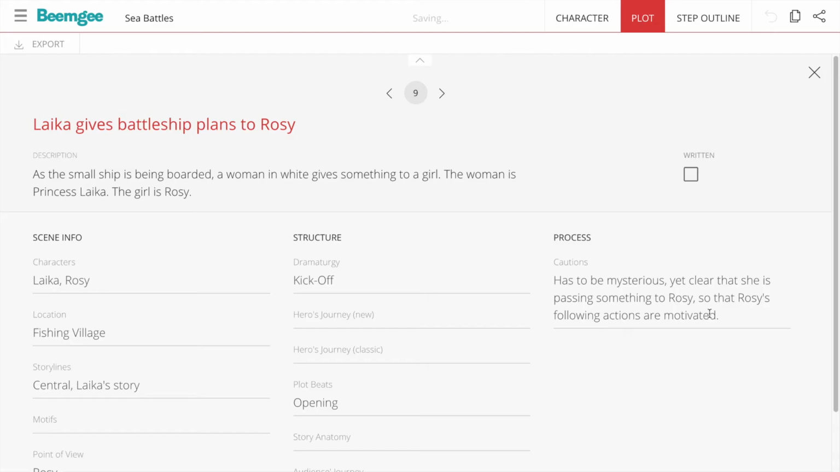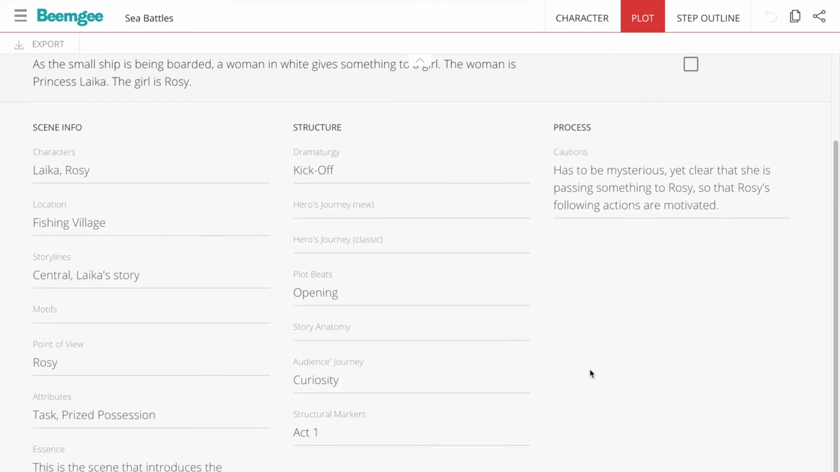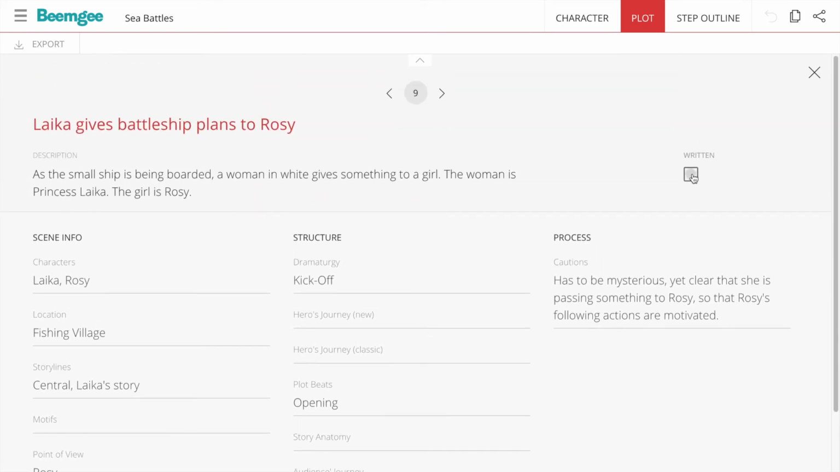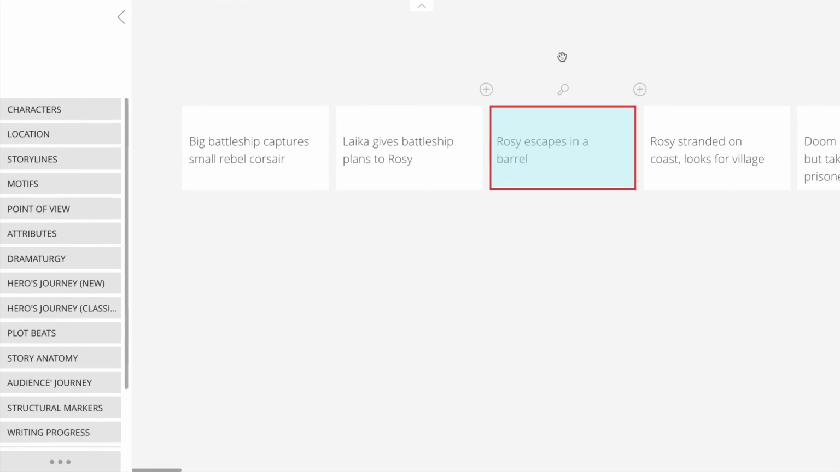All the information that you've added over time to each individual card is visible in that card in the detail view, and this is exportable too as a PDF or as a text export.